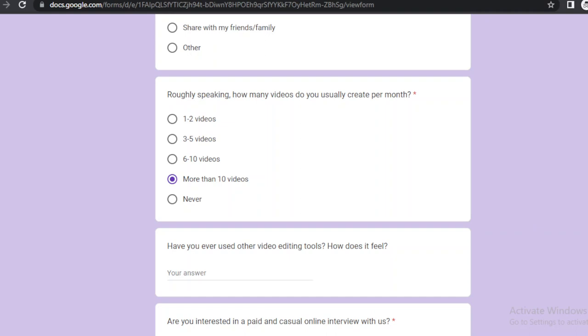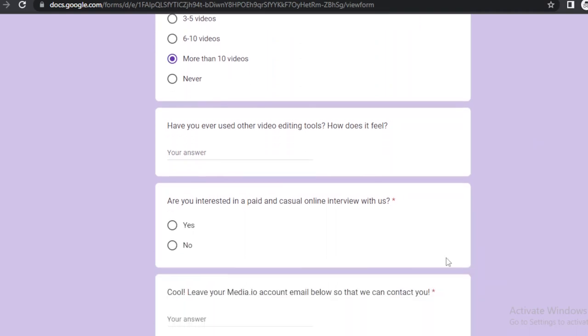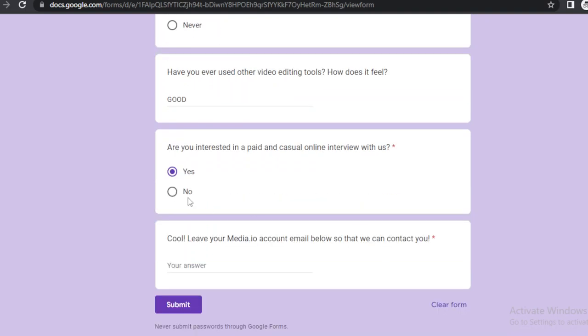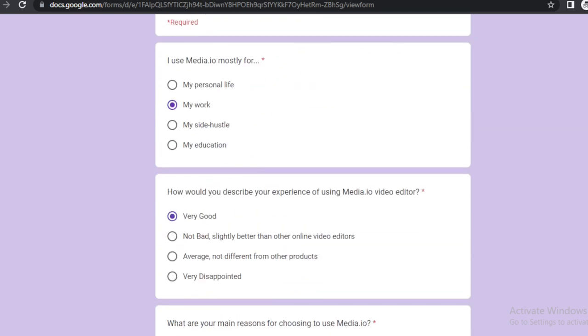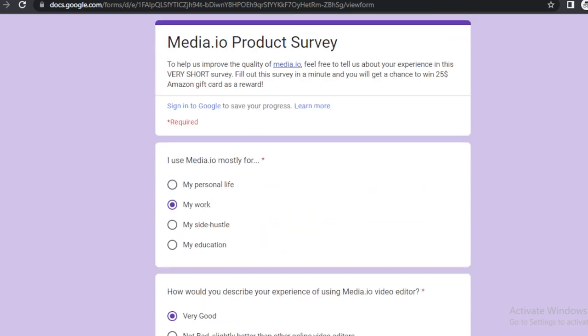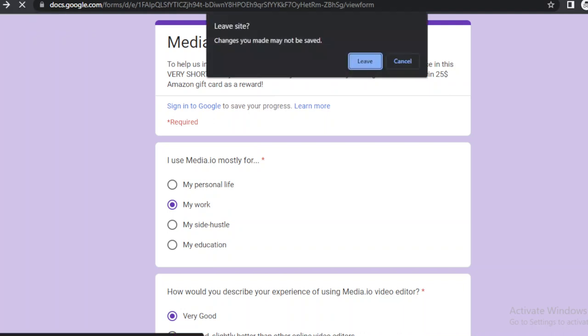So let's move down to check out this. Okay, so if you'd like them to reach out to you personally for maybe an interview or a discussion, you can also check yes or no. Then you can also give them the email account you use for sign up on their platform. That's the email address anyway. So that is how you go about connecting to them, via application or joining their community.